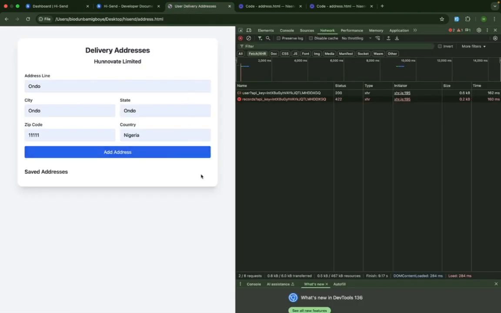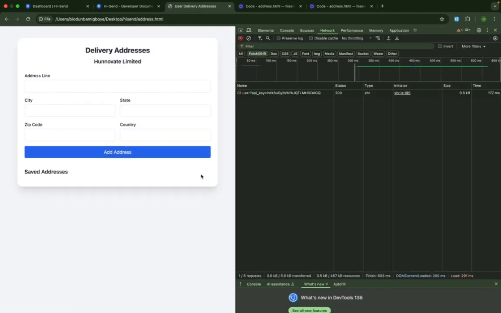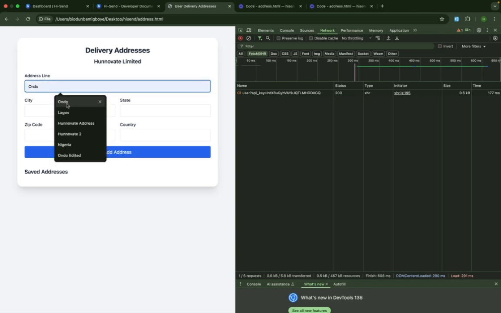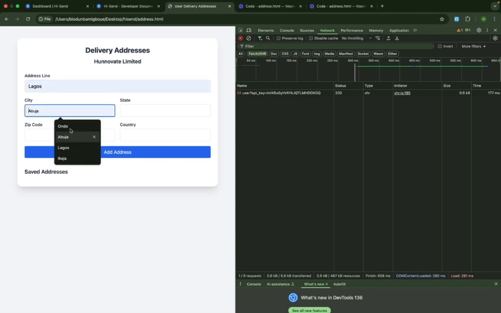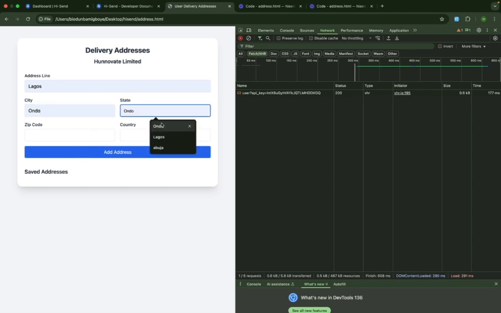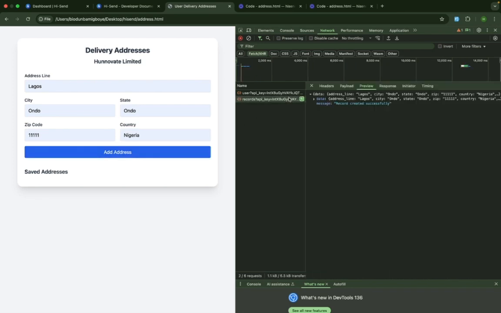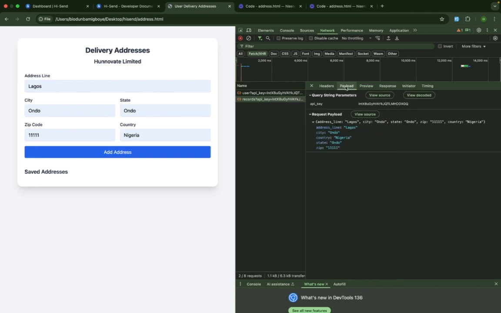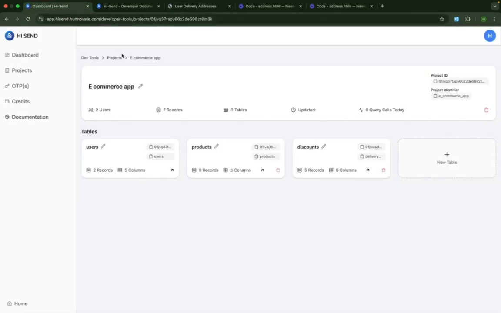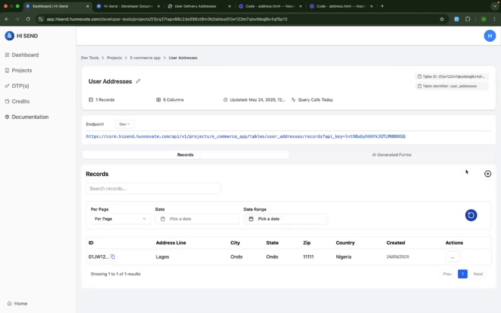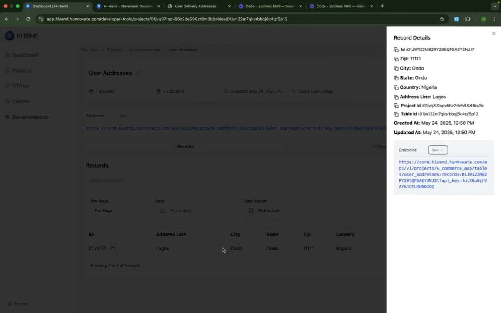I'm not skipping the bug part for us to know that bugs are part of development. We have to go over the bugs in order to have a working solution. And we have 200. That means this has successfully been sent to our backend. Let's confirm from our table. If I refresh, I should have the new page, which is automatically created for us. And looking inside it, I have the data.